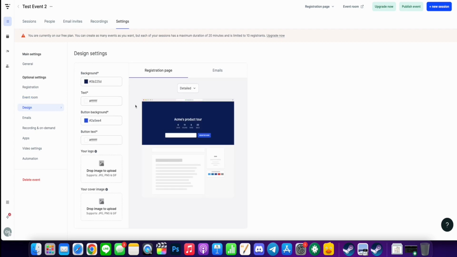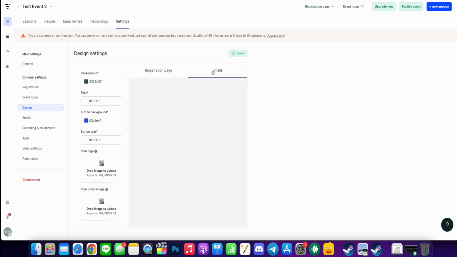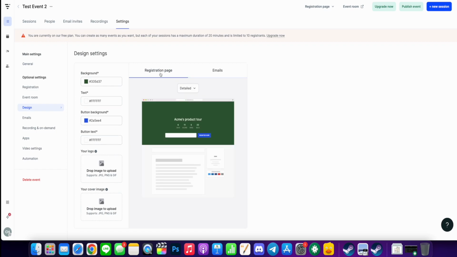The next one, set up your design. So this is kind of what you can expect as far as the template goes. You can change your background or whatever. And then we have the emails that you can also set up as well. This will send out the email, and you can customize logos and things like that as well. So we'll check out those pages in a second.